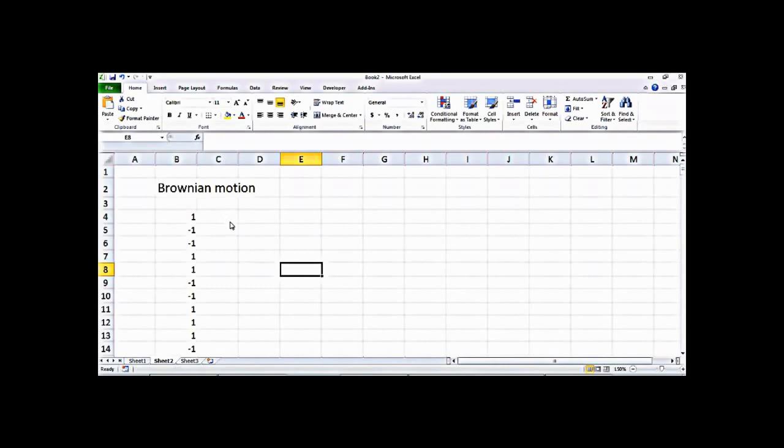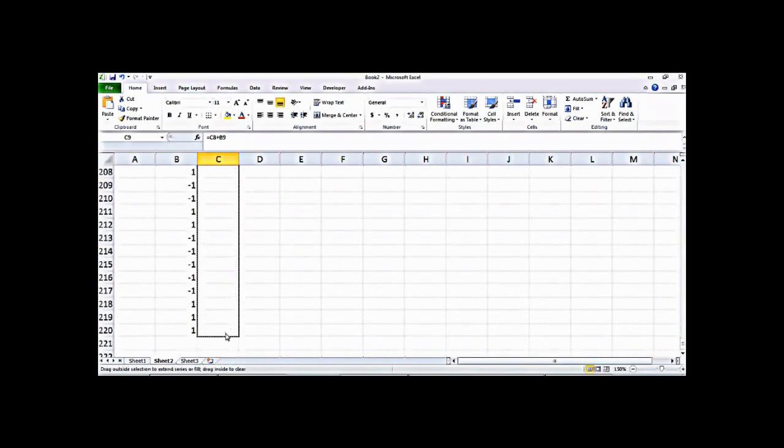Now how will I generate a random walk? Let's say the initial position is 0, and then the next position will be this random step. So I'll say initial position plus the random step. It will give me the first step, and then I can keep copying it. If you click on any number, you will see that it adds the previous number to the position of the particle, or whatever object we are looking at. When I double click on it and press enter, it changes everything. Now I can copy it all the way until 220.